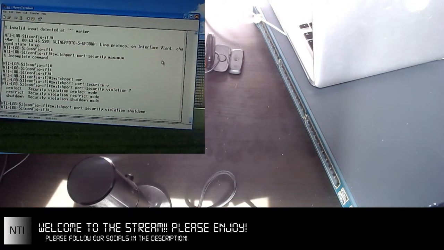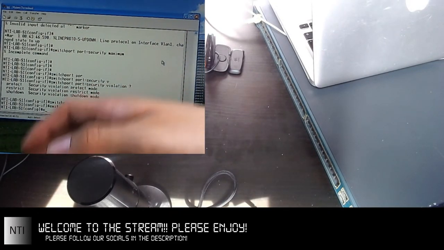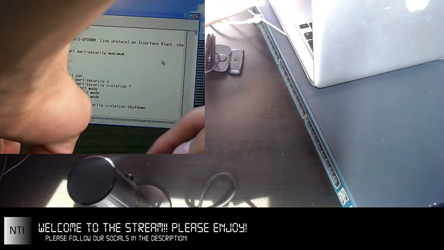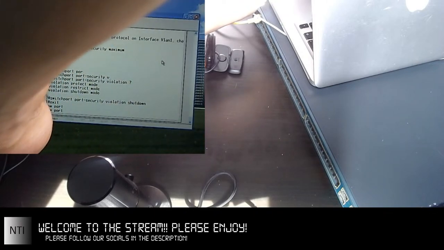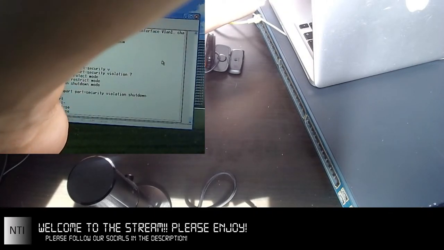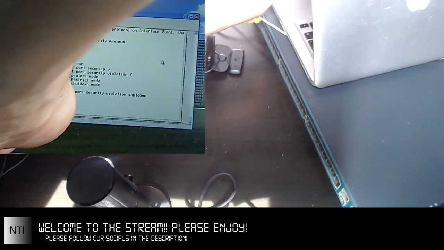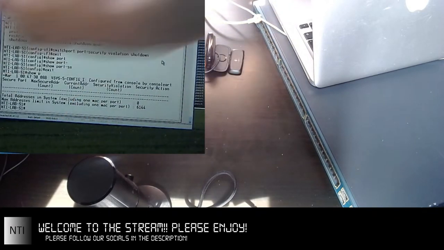There we go. So we now have port security on our system. How cool is that? Okay. Now, if I were to just show port security, I don't know if it'll work in this mode, but nope. If I exit one more time, thanks very much.